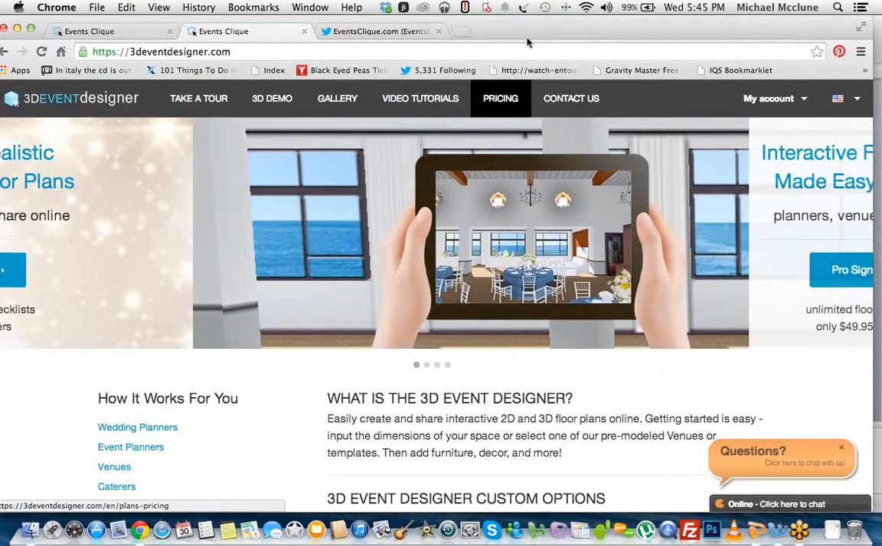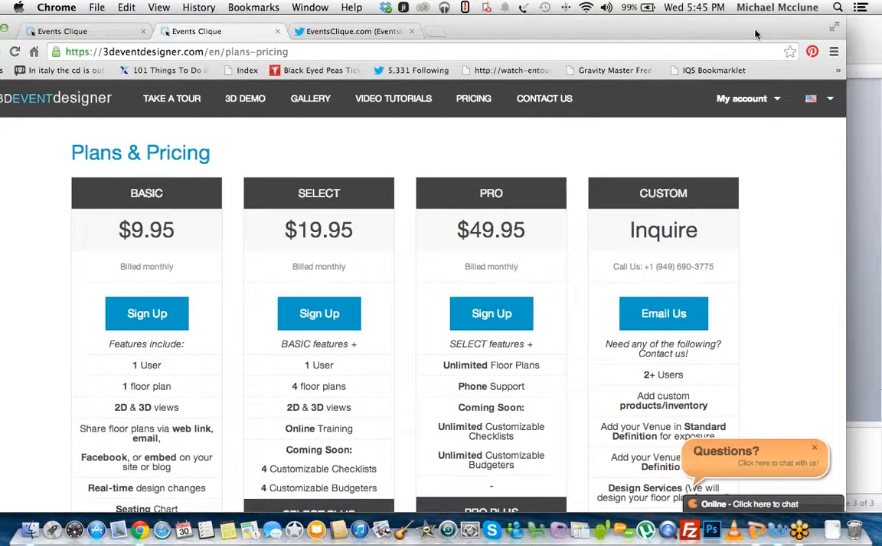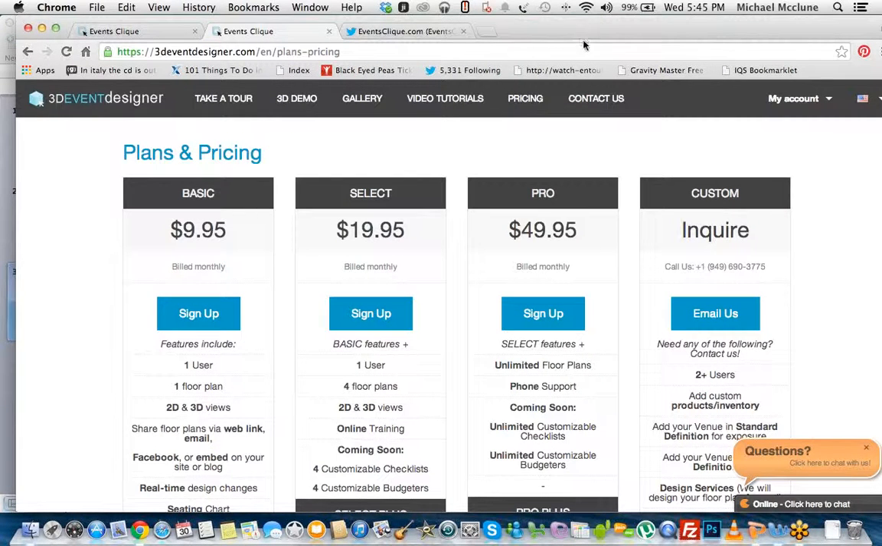Let's see here, pricing. So on our pricing tab, we have a few different pricing options, really to make it extremely affordable for you. We have a plan that starts at $9.95 a month. These are all month-to-month basis. You can also purchase yearly, but on our month-to-month basis, you can cancel anytime.